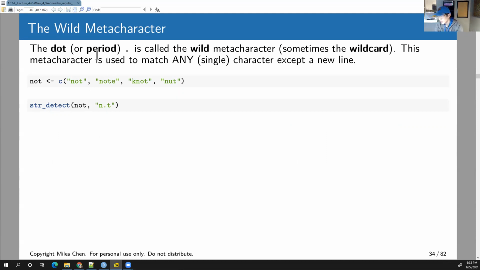So the first meta character that we'll cover is the dot. The dot or the period is the wild card. Okay, and this will just match any single character except a new line. So here I've got this vector: not, note, not, nut. And here we want to say, do you detect this pattern, n any character t? And it's going to say, yeah, n any character t exists, and exists, and exists. So we get true, true, true, true.